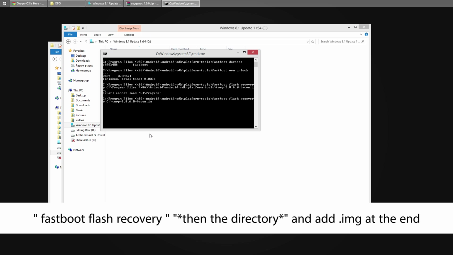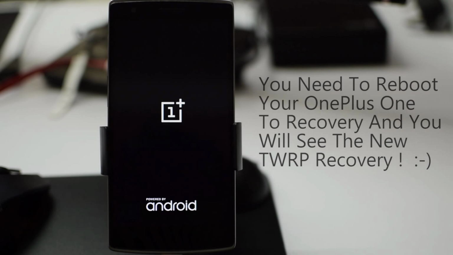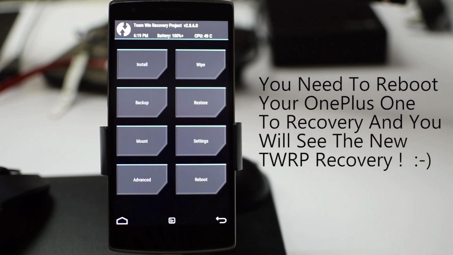After that's done, hit enter, and we will now have your new recovery installed. Then we'll type in one last command, that is fastboot reboot. So now we should have the newly flashed TWRP recovery, and we can easily flash everything, yay!